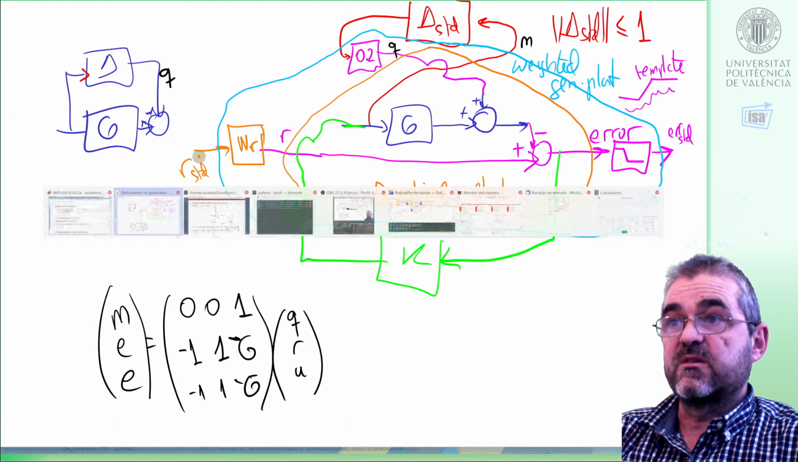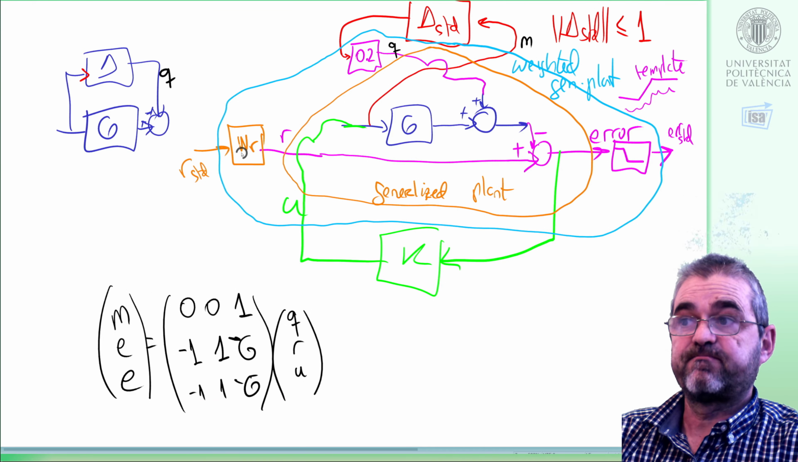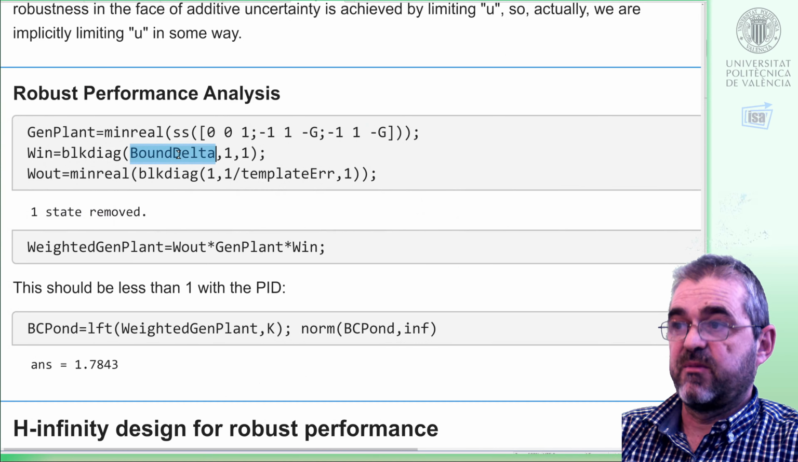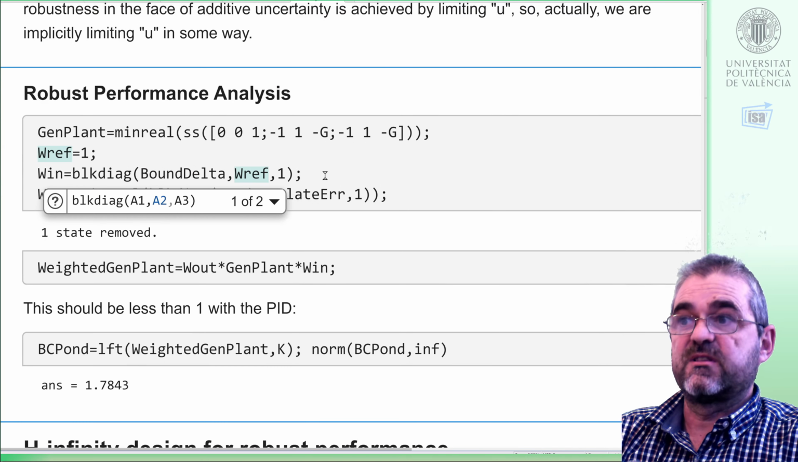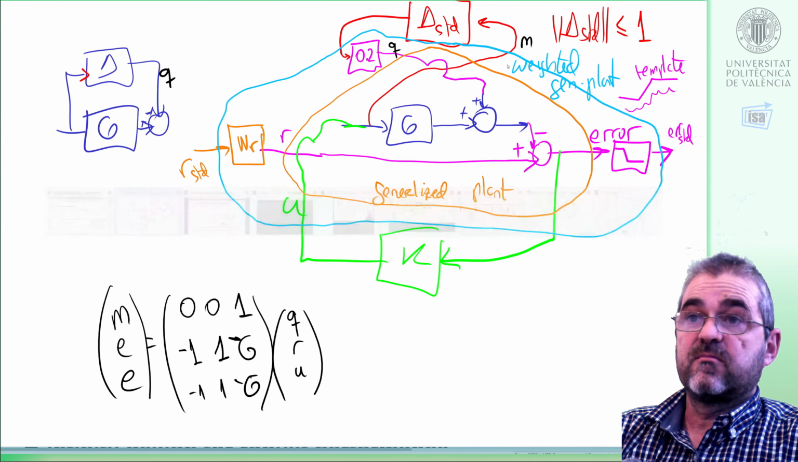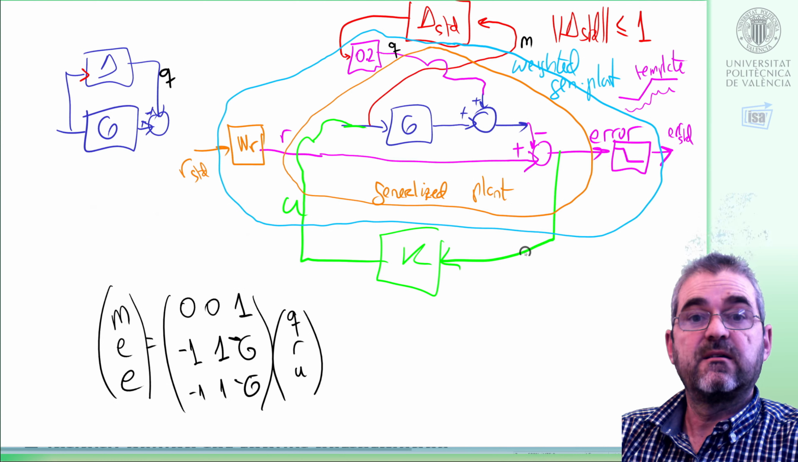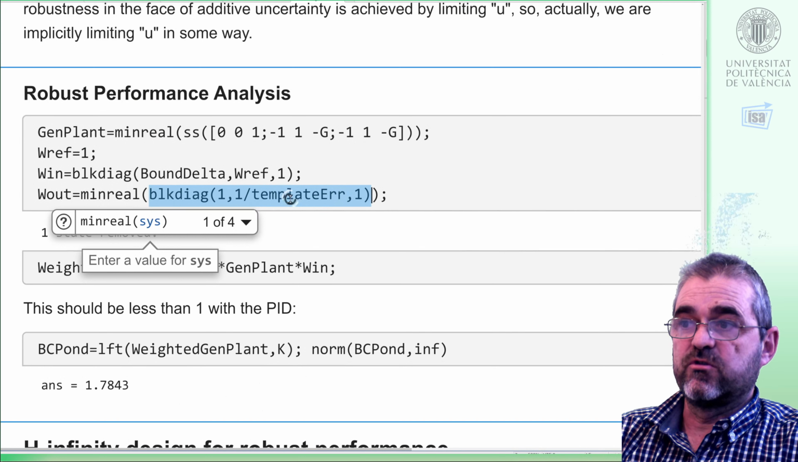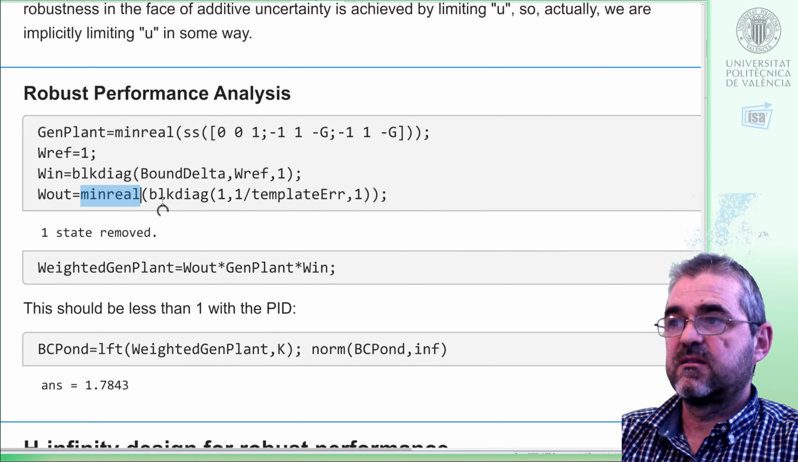And now, what's the weighted generalized plant? We'll have some input weights, which are 0.2 reference weight and just 1 from the controller. So this will be the bound delta, the weight of the reference that we have fixed to 1. Let us put it clearly. And we will have output weights of 1 in signal M, of the inverse of the template in the error, and 1 in the information to the controller. Here we have it. And also doing this inverse stuff, okay, we do minimal realization and one state gets deleted.